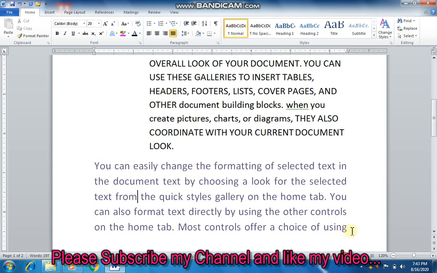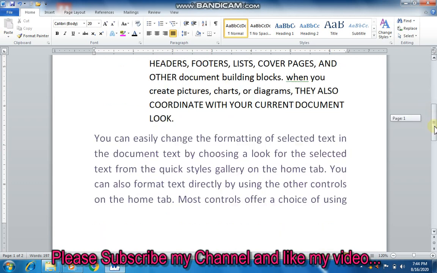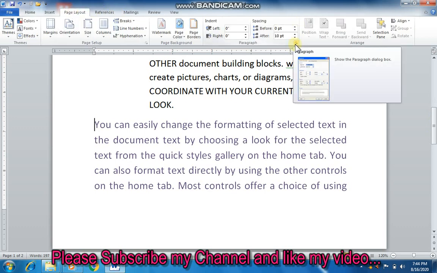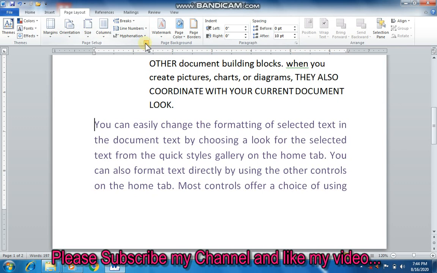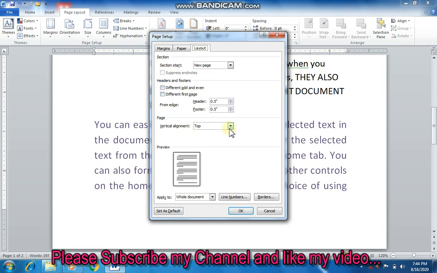Now, let us understand vertical text alignment. Vertical text alignment aligns the text with respect to the top and bottom margins of a page. To align the text vertically, we have to go to the Page Layout tab. Then in the Page Setup group, the Page Setup dialog box launcher will open. Then in the Layout section, there is an option of Vertical alignment. In the Vertical alignment list box, we can click on the desired option, whatever we want to choose, and we can apply it.